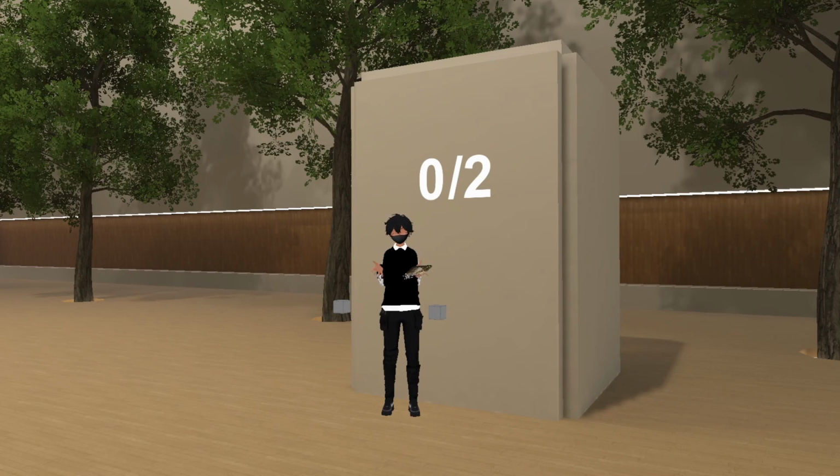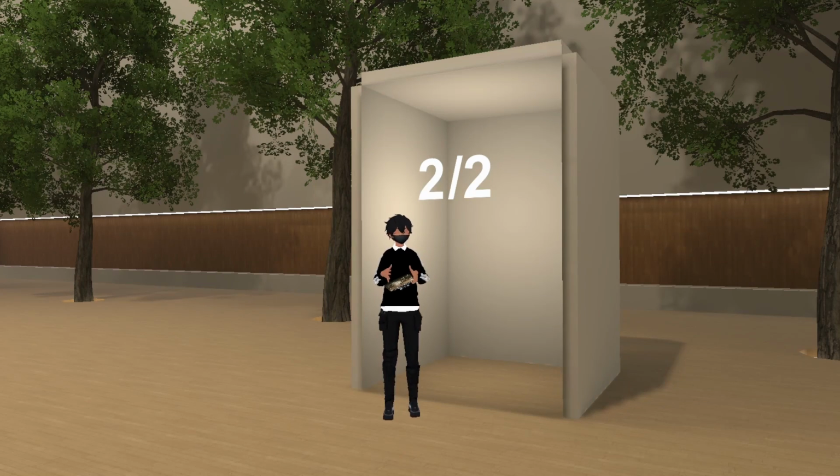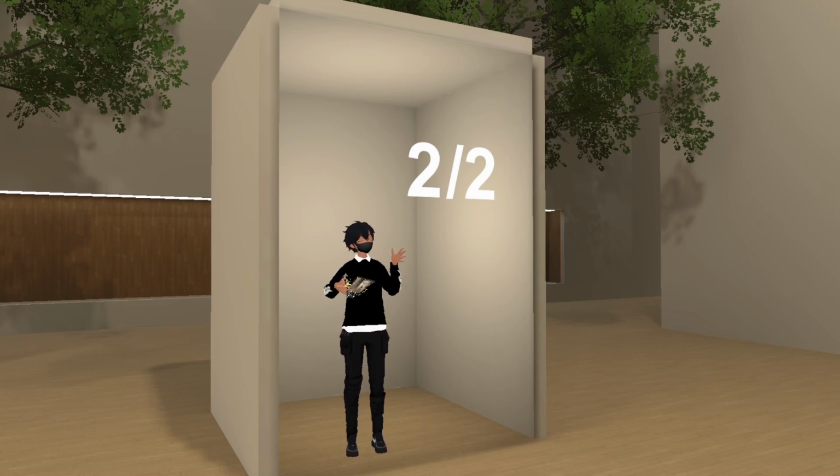How's it going? Today we're going to be making a simple pickup game, where when you collect all the cubes, it triggers an event, such as opening the door to a secret room. And we're going to go over making a UI counter that keeps track of the number of cubes you collected.